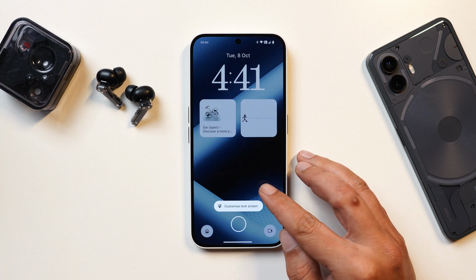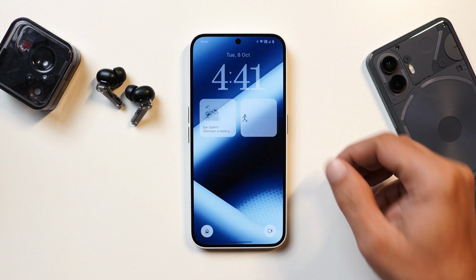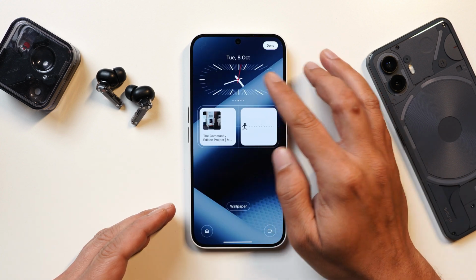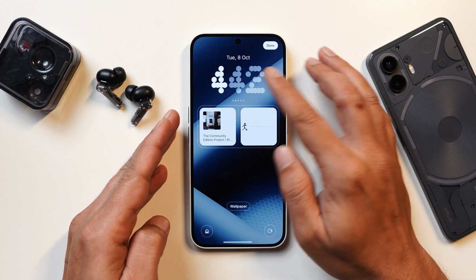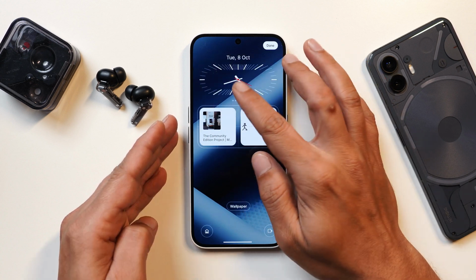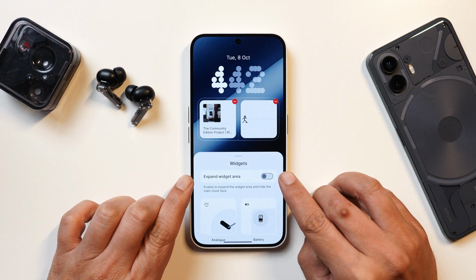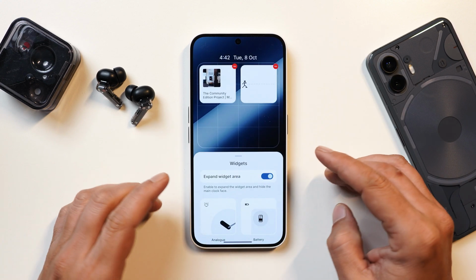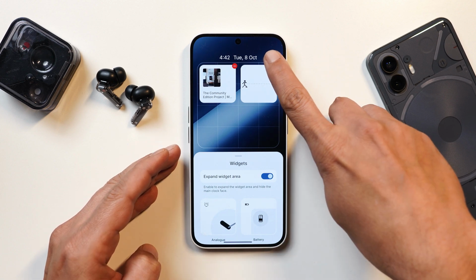Now if you long press on the lock screen, you get an option to customize the lock screen. I'll just unlock the device once, where you have in total 5 clock styles available. One of them is towards the left-hand side and all other clock styles are centered. So according to your requirement, you can choose any clock style. They have also given an option to expand the widget area. As soon as you enable this, you can see you have more options to add widgets. But remember, the clock size will be decreased.